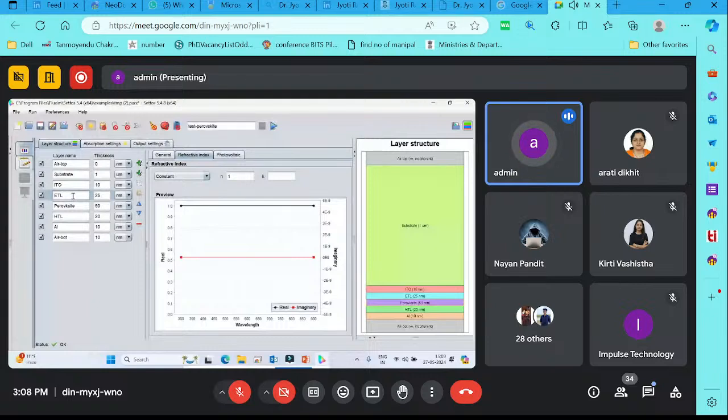Then I can click on this ETL layer. You can see this is the ETL layer. And similarly, the refractive index of the electron transport layer is not constant. It is dependent on wavelength.